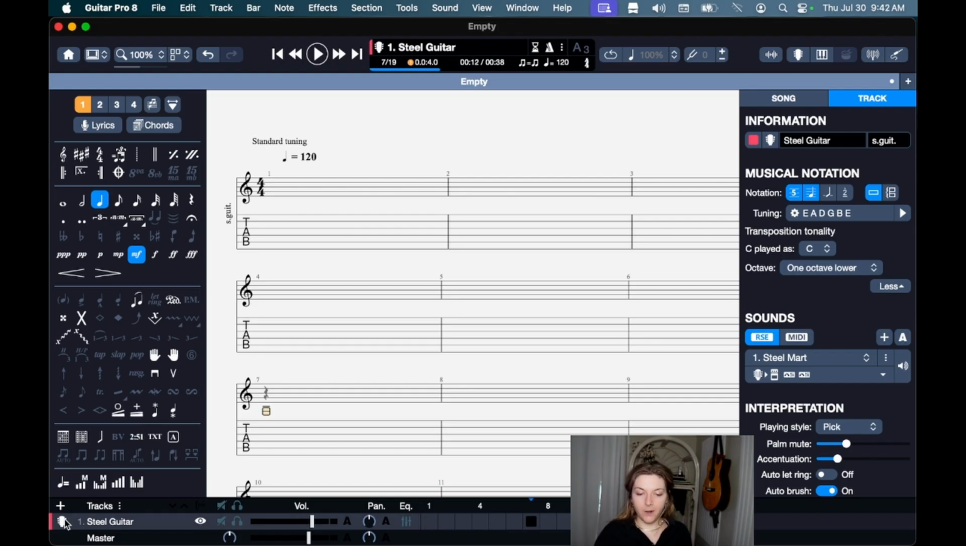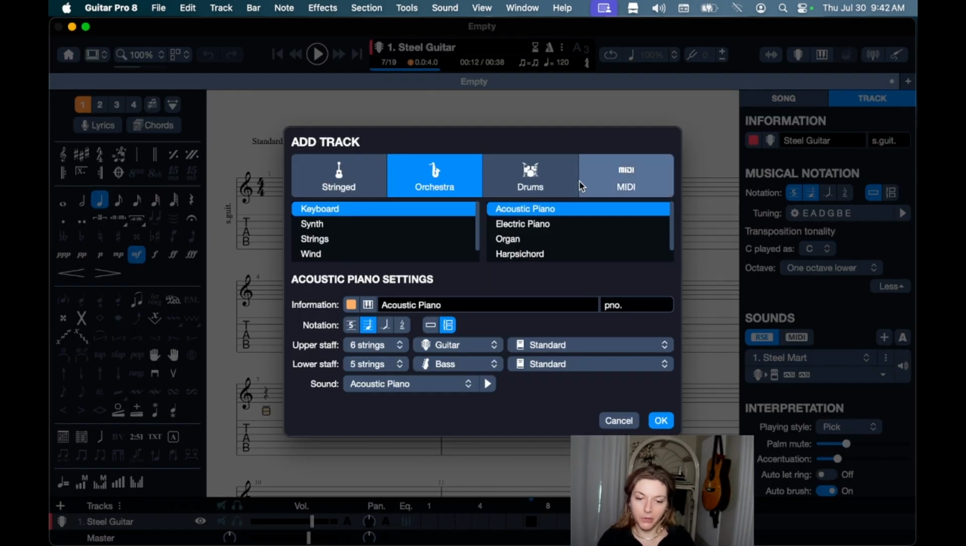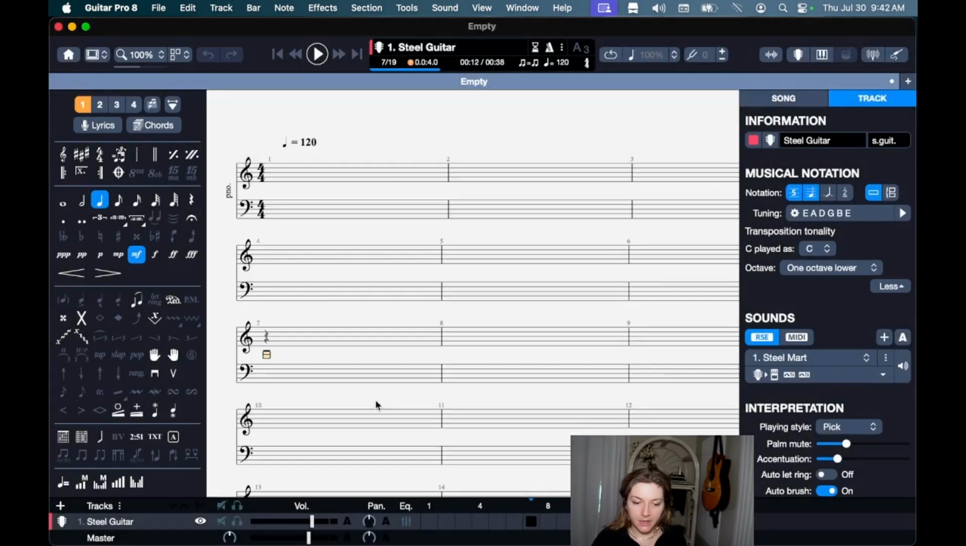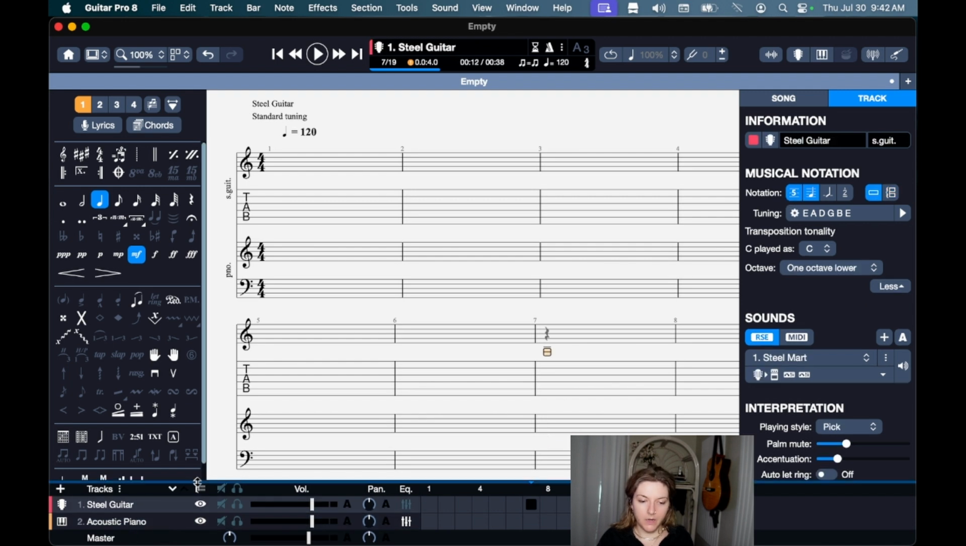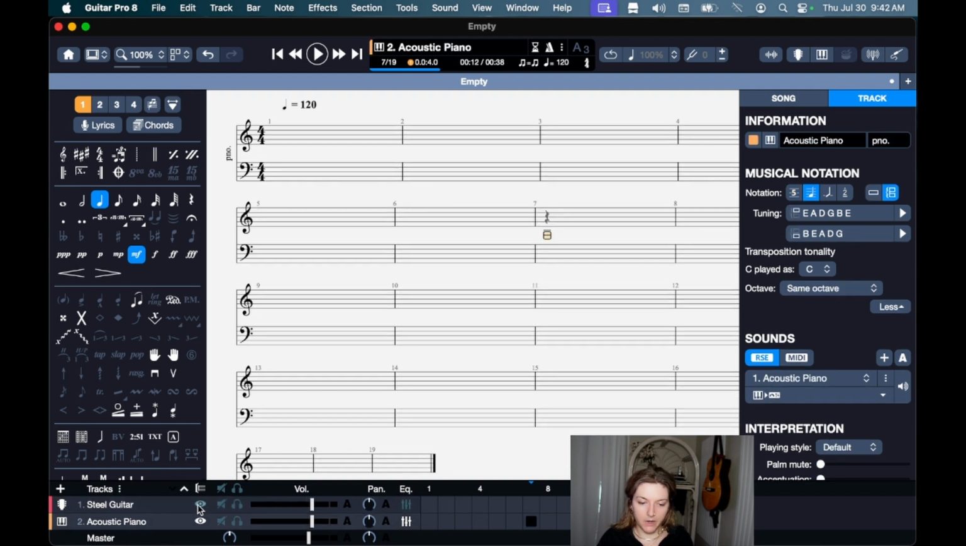Okay, now we have Global View, which is this very bottom ribbon. It shows you which tracks you have, which ones are visible. It helps you toggle in between multiple tracks if you have them. So let's put a piano in right now and we can see the steel guitar and the piano. We can change the order of them. We can view one or the other.